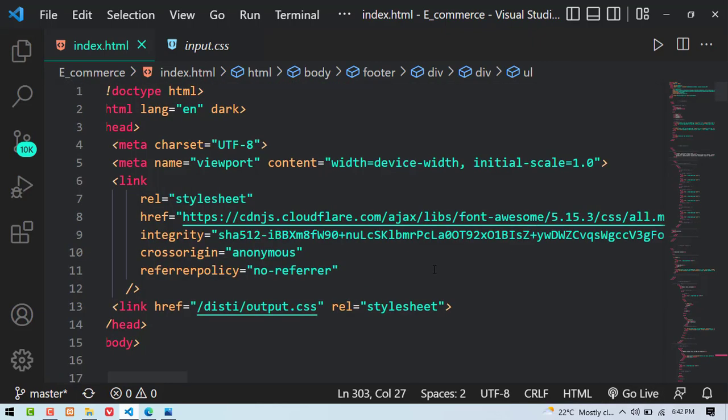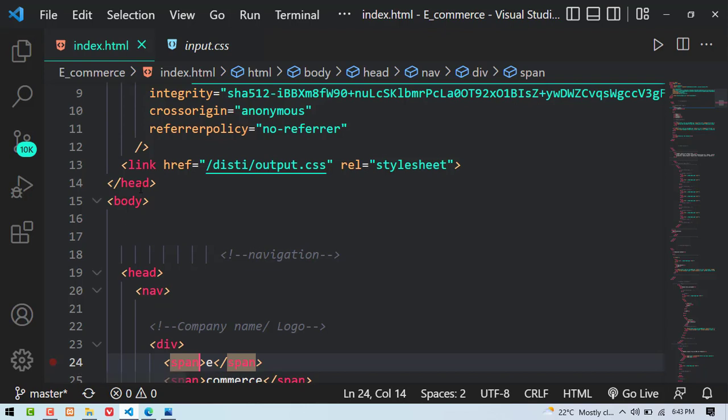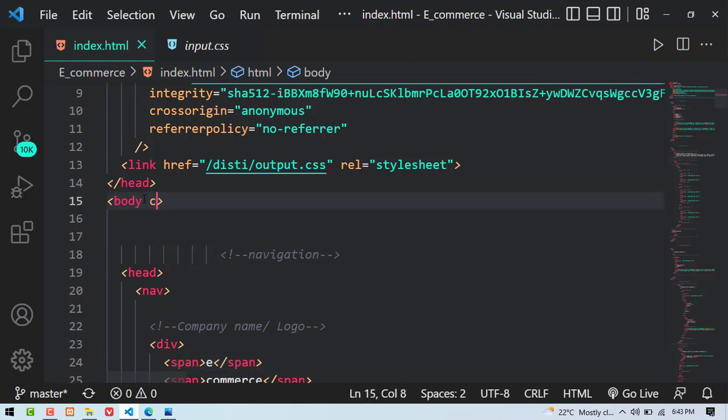So we'll be styling each and every section 1 by 1. We'll be styling them 1 by 1. So when we finish with one part, we preview it, and so on and so forth. So we'll start by giving the body some background color. So I'll come and say class, and I'll say it will have a BG of slate 200.